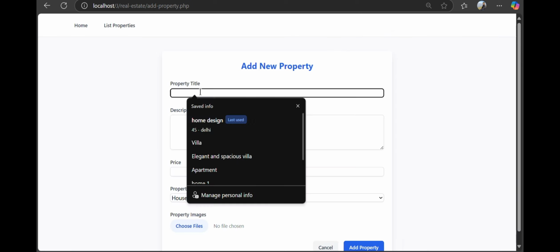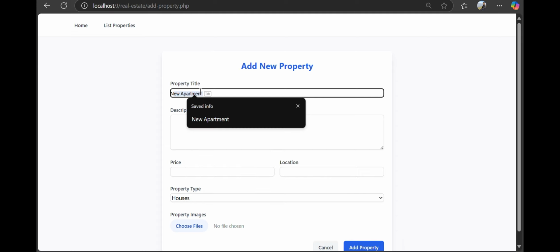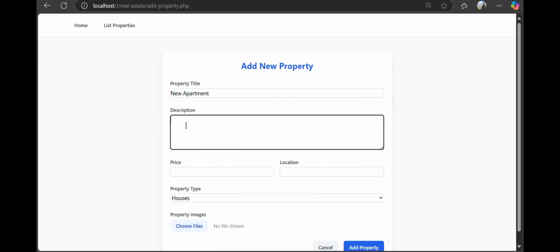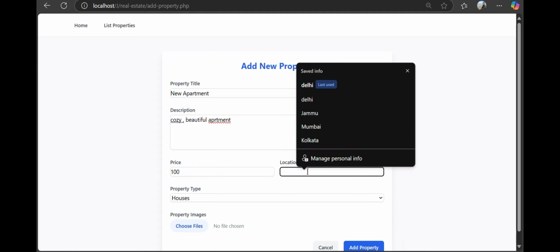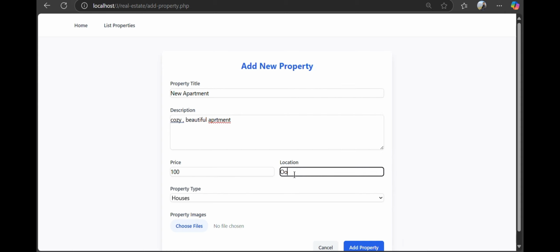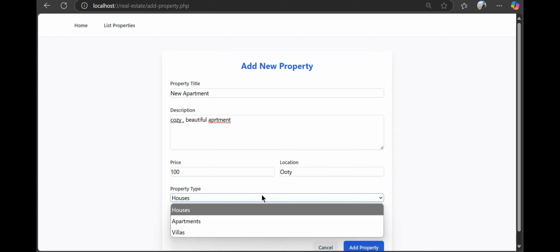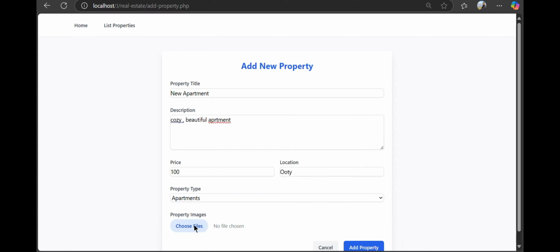Title, I will put new apartment, and description as cozy, beautiful view, beautiful apartment, and price $100, location as not Kolkata. Let's add a new place as Ooty. Property type apartment, and choose a file.